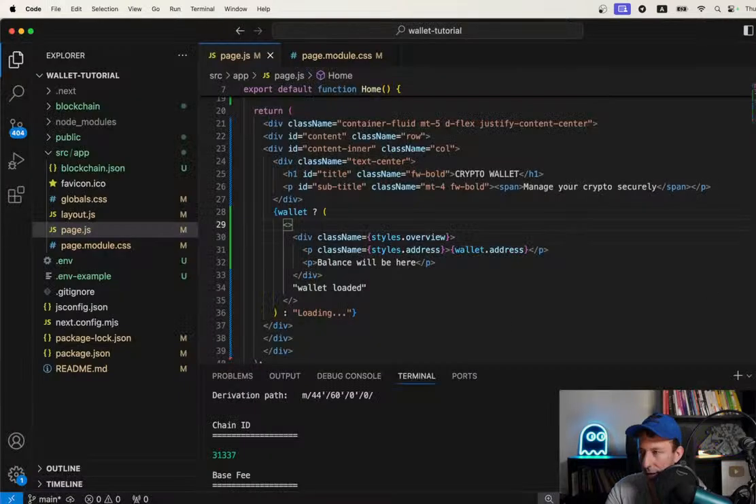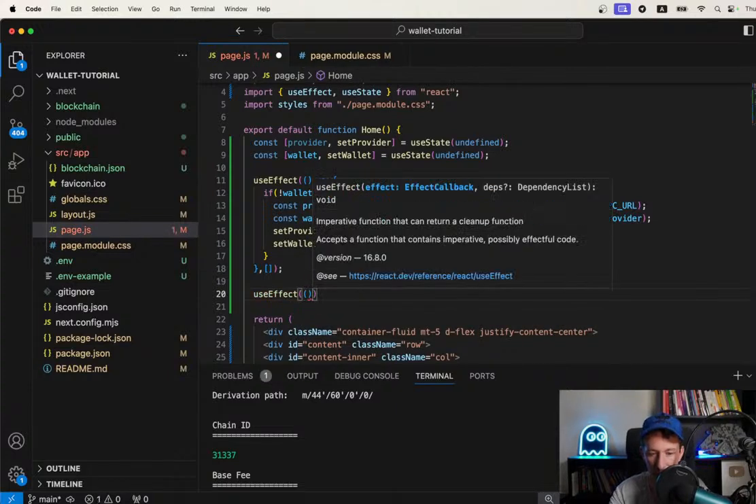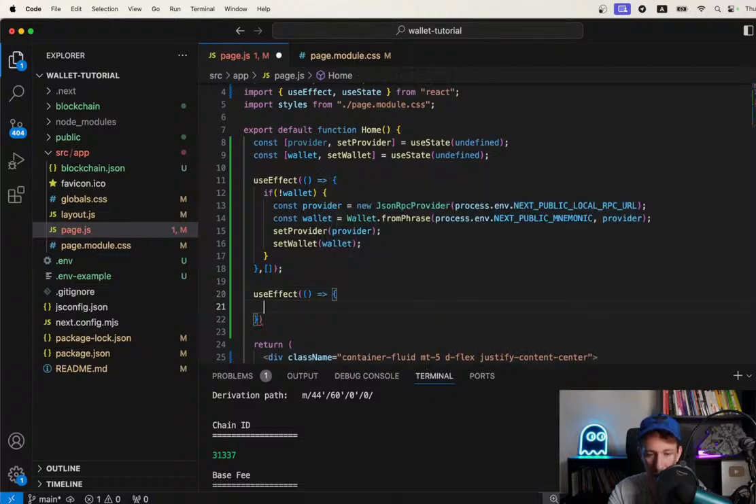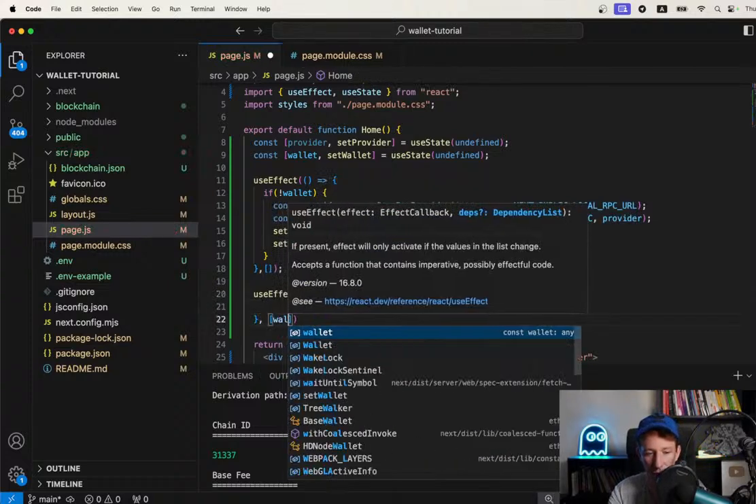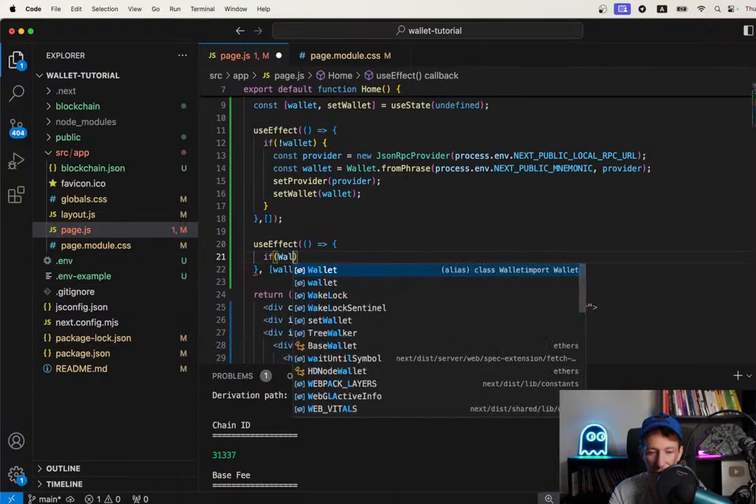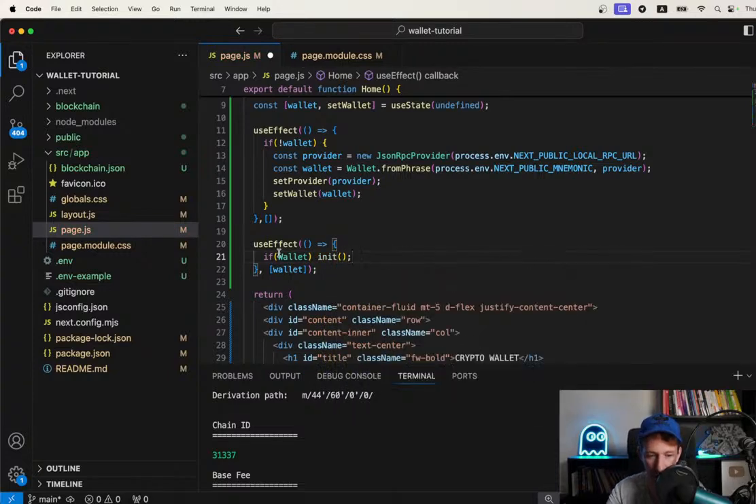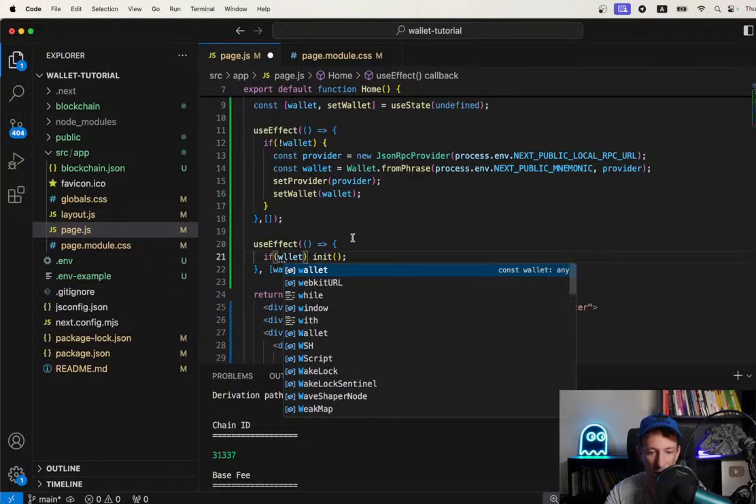Now we need the balance. So how are we going to do this? We're going to use another useEffect, okay? And with this other useEffect, we're going to load the balance of Ether. So we are going to wait for the wallet object to be loaded. This is why we see the wallet here in this array. And when the wallet is loaded, then we're going to trigger an internal function.